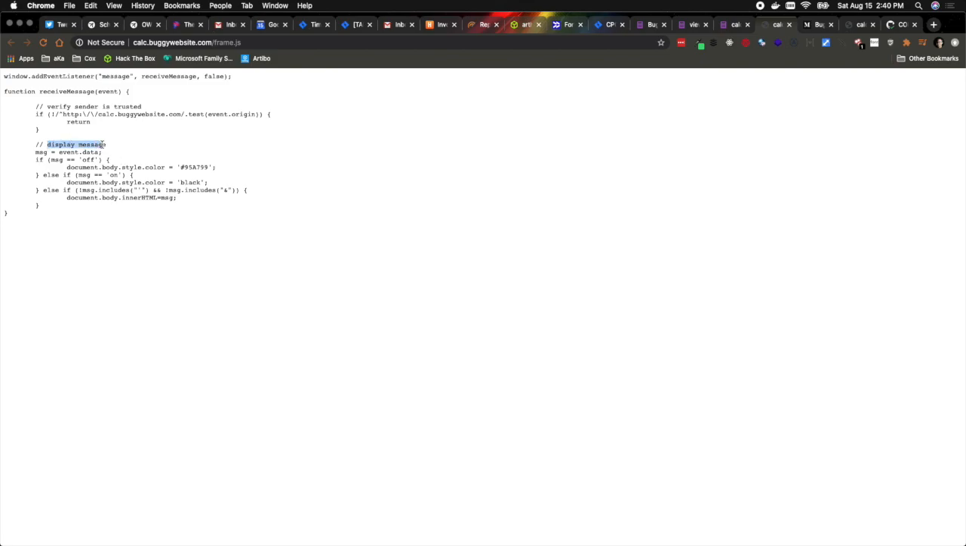When we look at what the message, so this is event.data, will be stored in this message variable. The message could be the string off, in which case it's going to change the background color of the document body here in the iframe. If the message is the string on, again, it's going to change the color of the document body. And otherwise, if it's not on or off, so message could be literally anything else at this point.